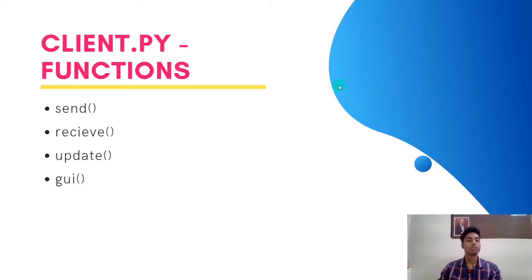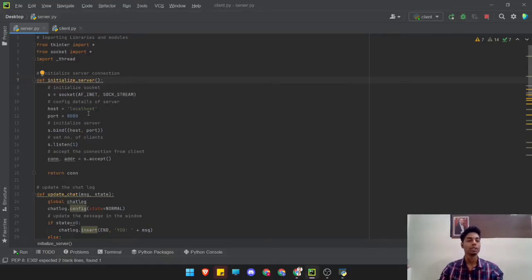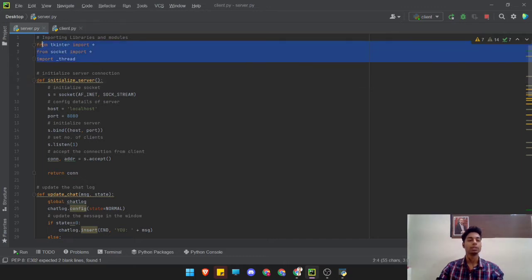And in the client.py file, I have also created the same functions with other variable names, and the functions are send, receive, update, and GUI. Let's move on to PyCharm IDE software. I have already opened server.py and client.py. So first I want to explain the code in both files, and then I will show you the output.